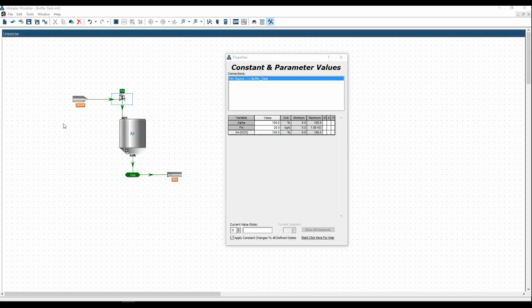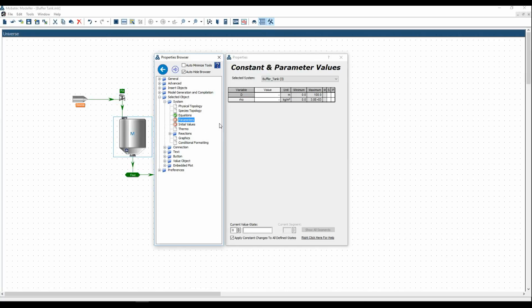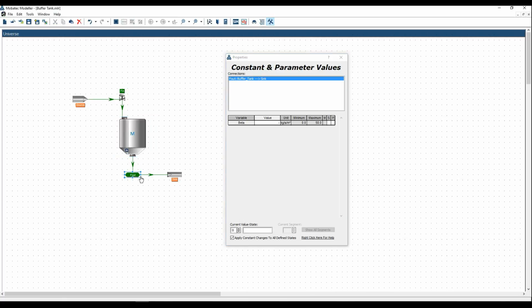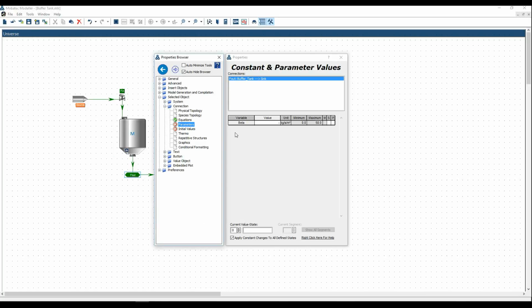Now let's move to the buffer tank system. Select parameters. D is 0.15 meters and rho is 1000 kilograms per cubic meter. You can see the parameters are checkmarked green now. And we move to the outlet mass connection. Select parameters tab and enter value for beta, outlet flow rate coefficient, which is 20. Again, parameters will turn green.